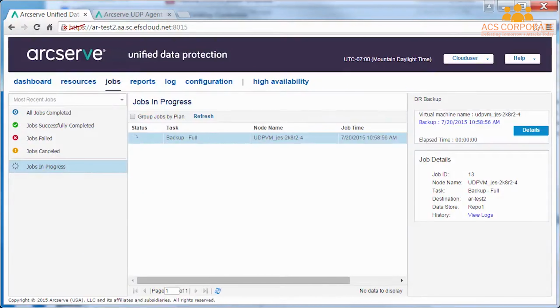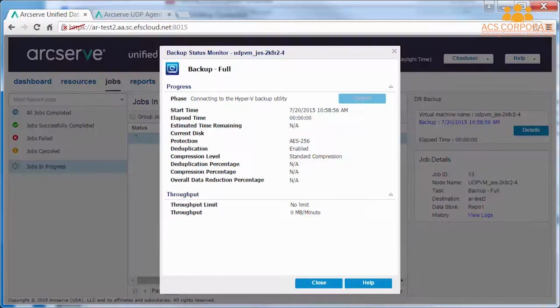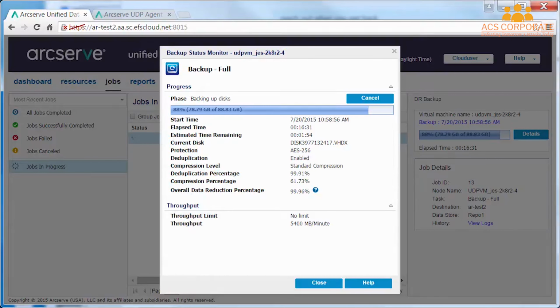The job starts, and here are the details. Snapshot. Backing up disks. Notice the deduplication is 99.96. This is expected from a robust deduplication algorithm. Technically, we already have this node protected in the same data store, so the expectation should be near 100% deduplication.